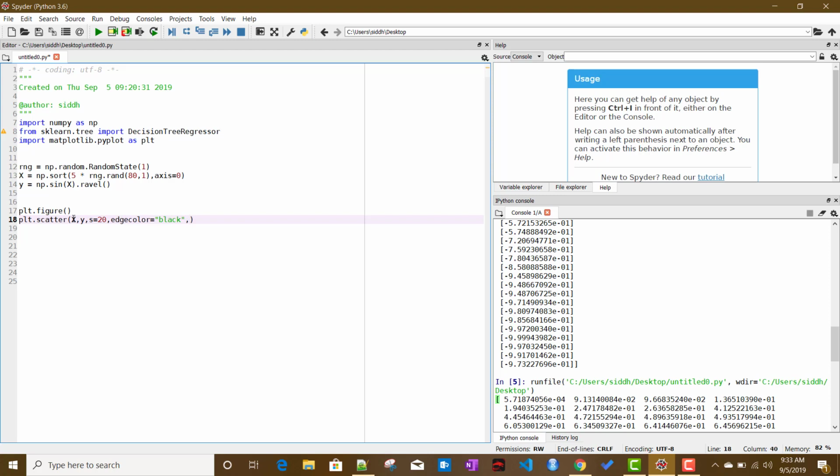Now the circle color will be dark orange, and let's say label equals data over here. So we just created a scatter plot.